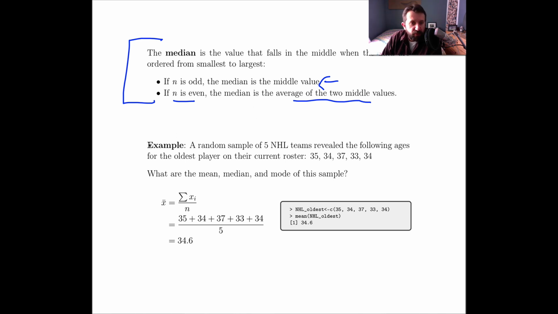All right, let's just do a quick example here, even though we've probably done this type of thing a few times in our life. Random sample of 5 NHL teams. So I took a simple random sample of 5 NHL teams the other day.